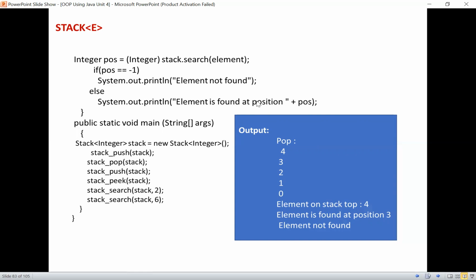This is how I represent all the methods in the stack, and in the main method I pass the values to the methods I have specified. If I run this program, I get the output like this. I push the elements into the stack, then pop the elements, and then specify the peek element: the peek element on the stack top is 4. And here the element is found at the position.